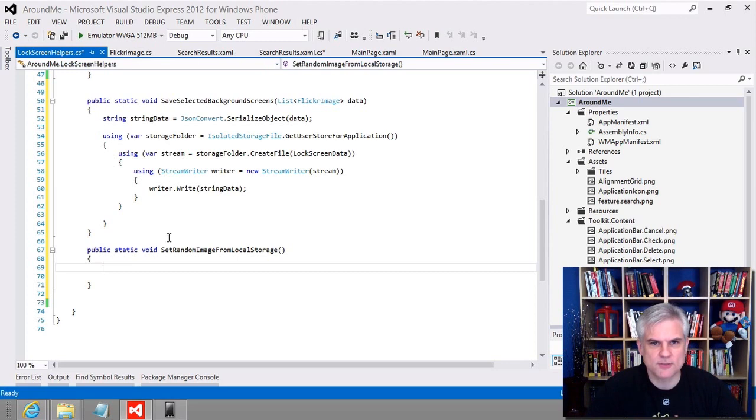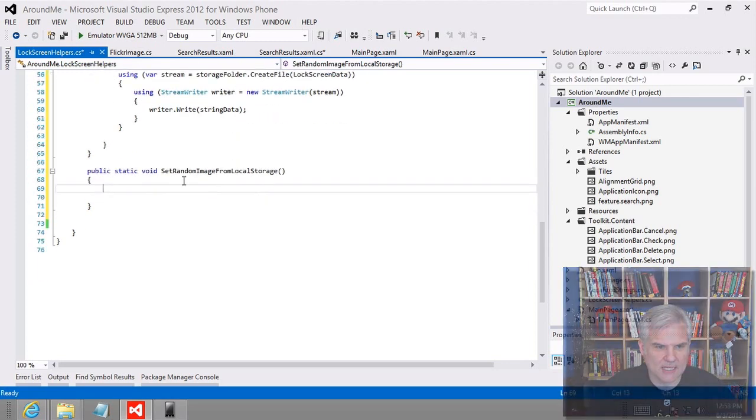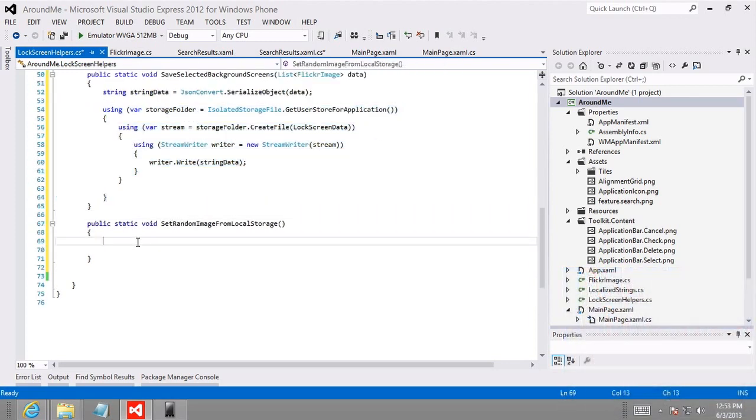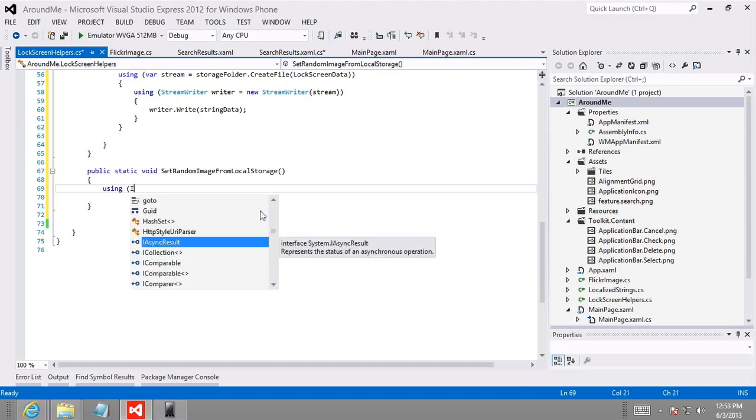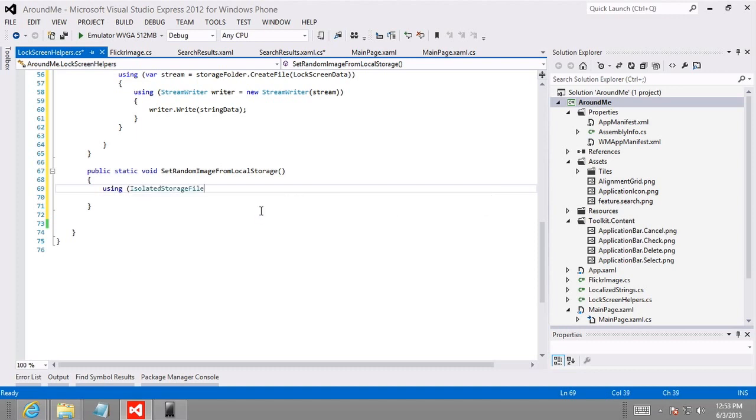All right, so let's start with the first part, which is to actually deserialize the file we need. So we get that list back out. So this is going to start very familiar to everything else we've done up to this point. Isolated storage file, just to get a reference to our storage folder.